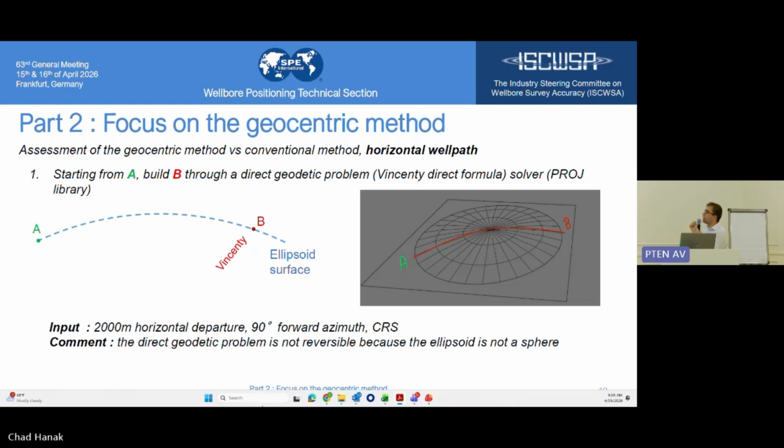given by the direct Vincenty formula, which is basically, given an input, a measured length along the ellipsoid and a forward azimuth defined in A, we can build the coordinates of B exactly following the curve of the ellipsoid. So we build this point, and you can see that there is an artistic view at the right side with B following exactly the curve in 3 dimensions. So you have the assumption of this scenario at the bottom.